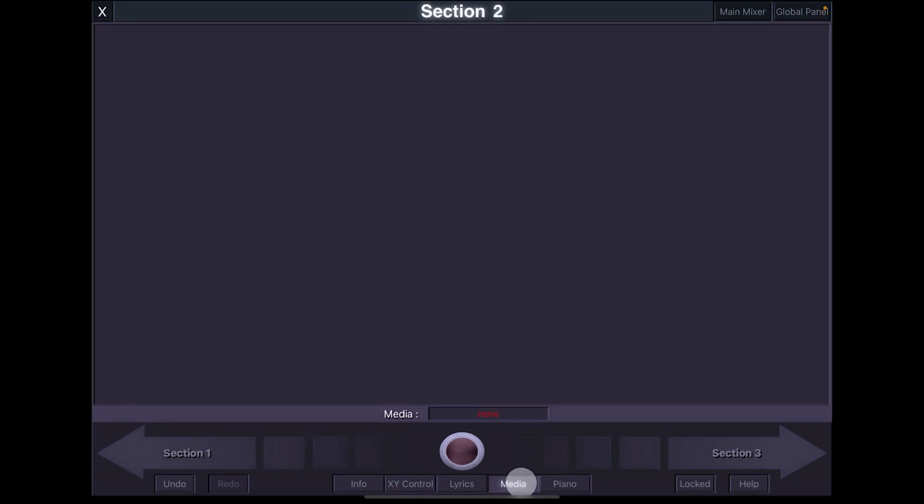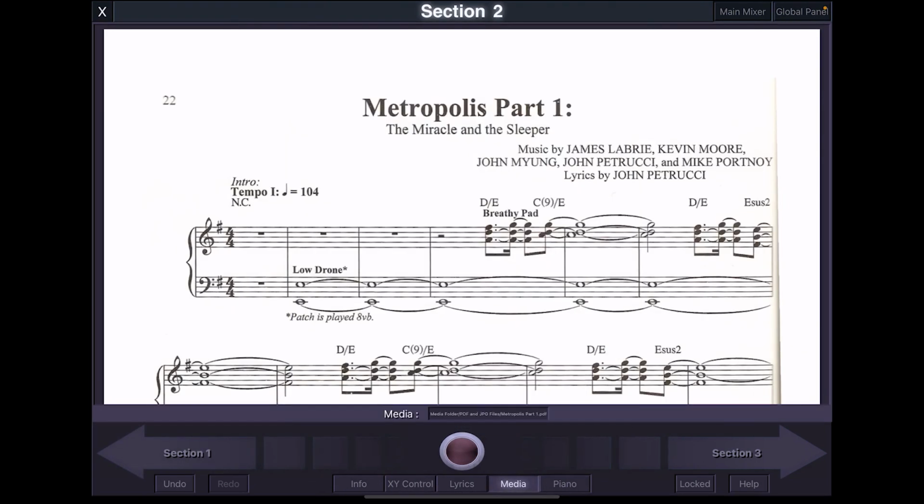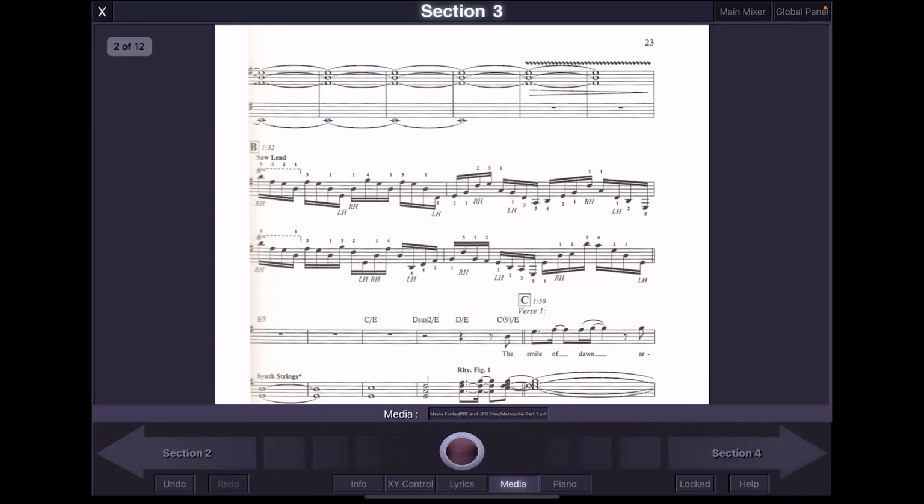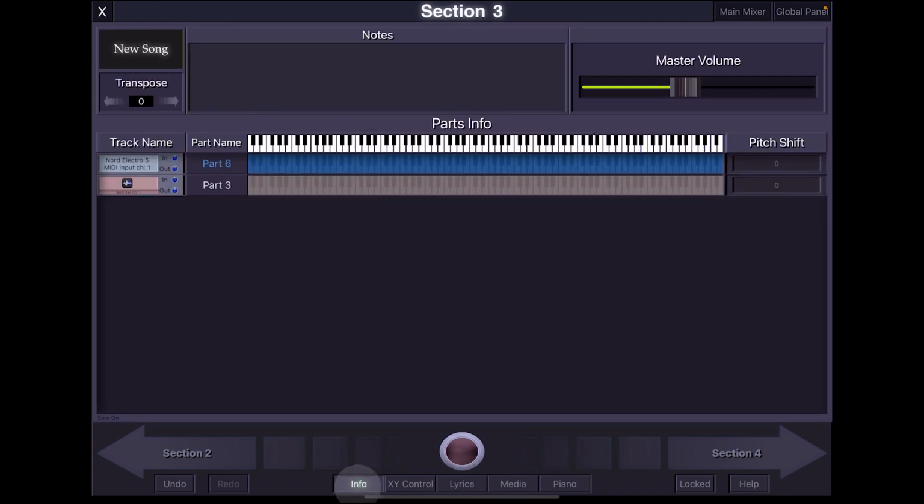So for example, if I move to another section and activate the same PDF file, suppose I want to just show this part of the PDF, and I move to the next section, it just moves to whatever's stored on that section. And finally, if I go to the info unit, there are actually two additional tabs here.